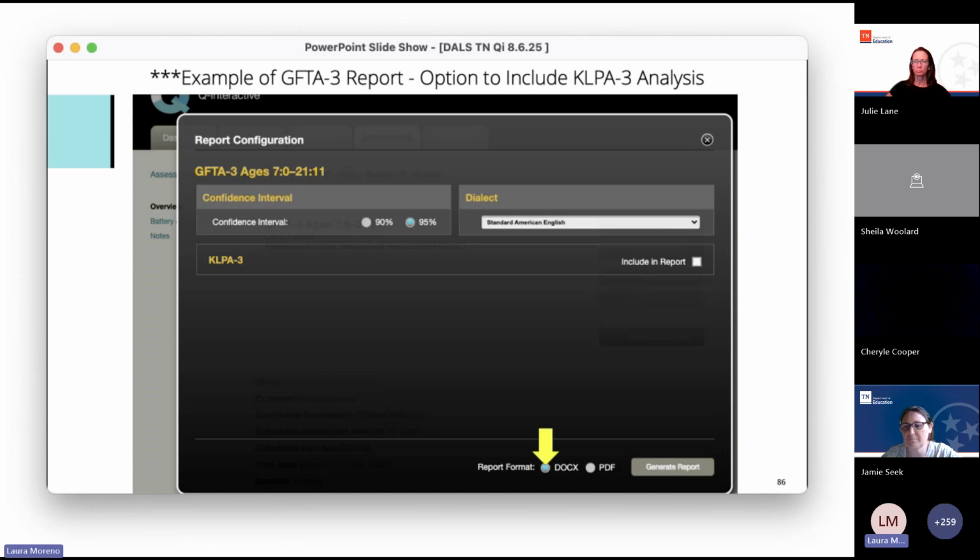At the bottom, you'll see that there is a Word document or a PDF format available. We would recommend that you use the Word document, or the document format, that way you can edit and customize your report for your student. Click Generate Report, and the report will be downloaded to your computer.